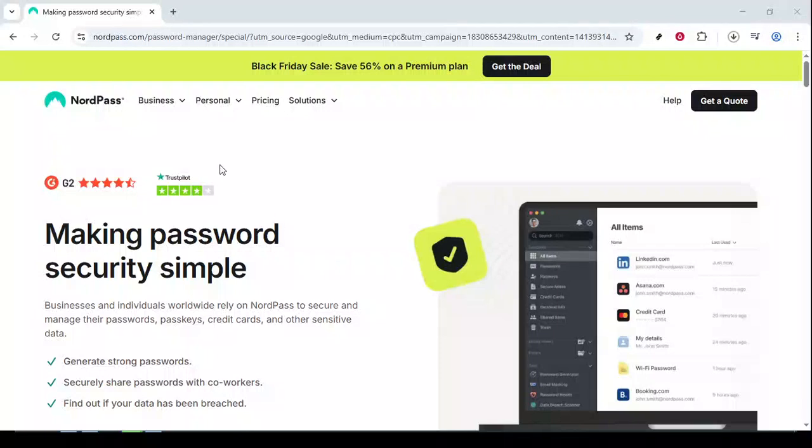In today's video, I'm going to teach you how to use the NordPass Password Manager. This tool is designed to simplify and secure your online experiences by managing all your passwords in one safe location. So let's walk through how to make it work for you.